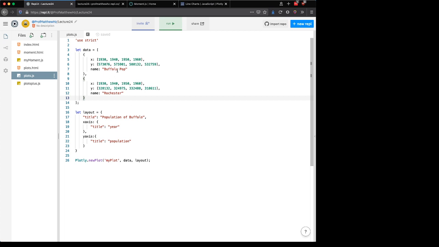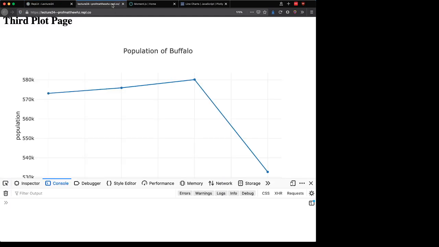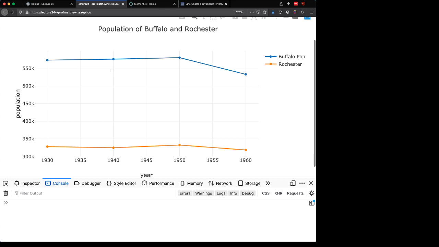So note that we have the name Buffalo Pop. We have the name Rochester here. We have in our array now two objects. Just update the title, population of Buffalo and Rochester. Wait for this data to save. And now when I go back and run it, you can see we get those two sets of populations.